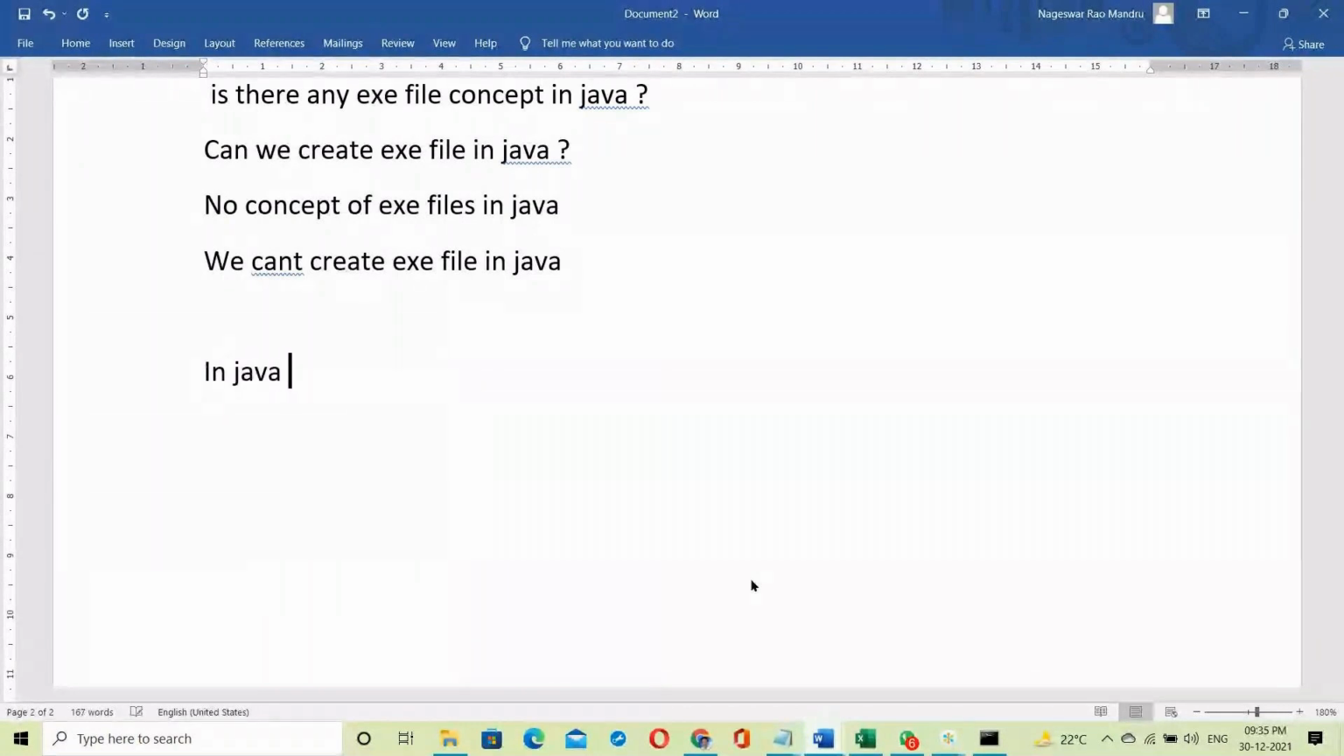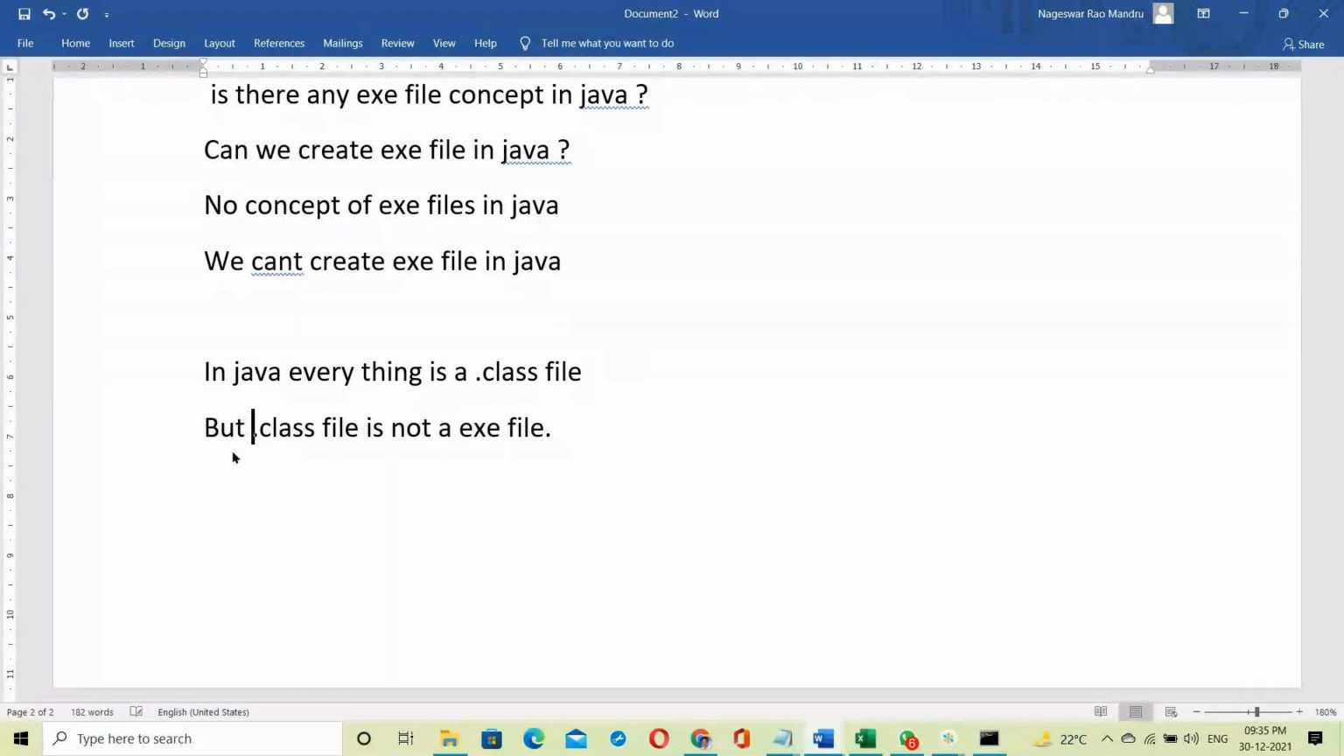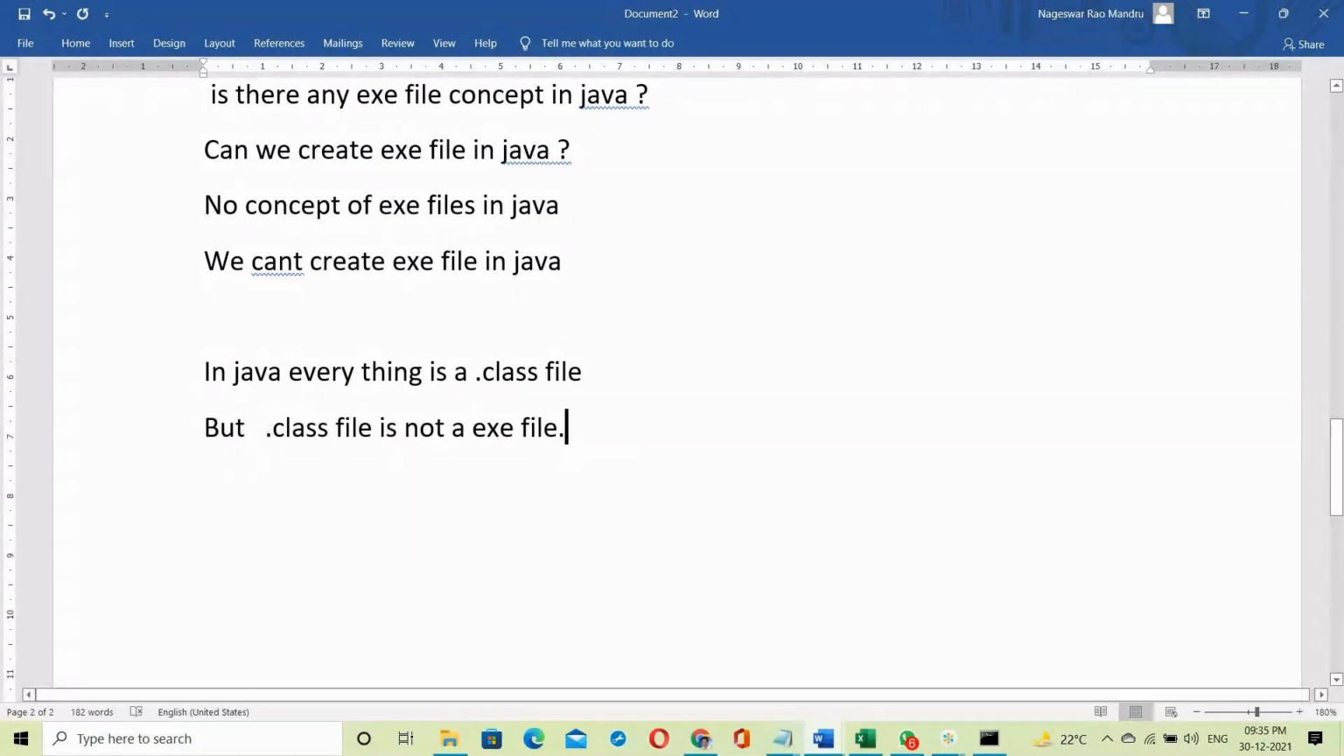In Java, everything is a .class file. But a .class file is not an exe file. It's not an exe file. An exe file is different, and a .class file is different here.